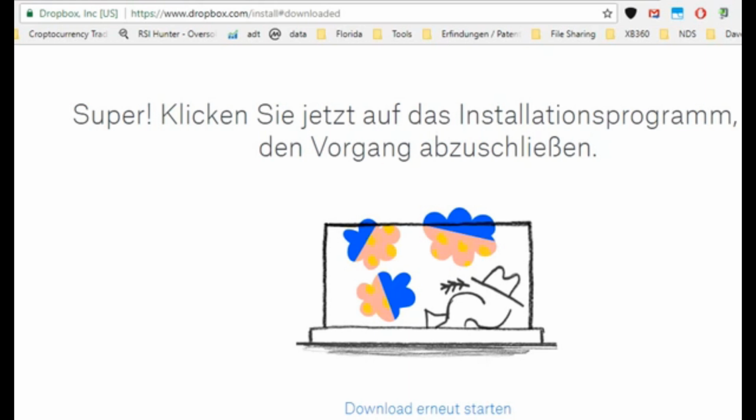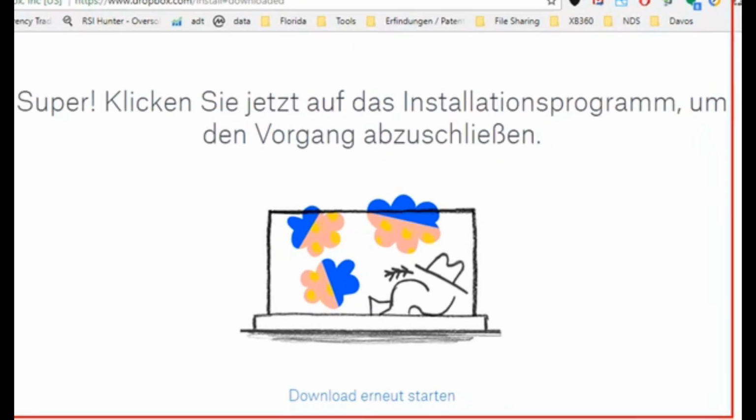So we are now here on the website of Dropbox. It's very easy to download. You go to dropbox.com/install, then you can download it from here. Takes a long time, so you have to calculate at least 5 or 10 minutes till everything is downloaded and installed. But I mean, it's a one-time thing, I don't mind.